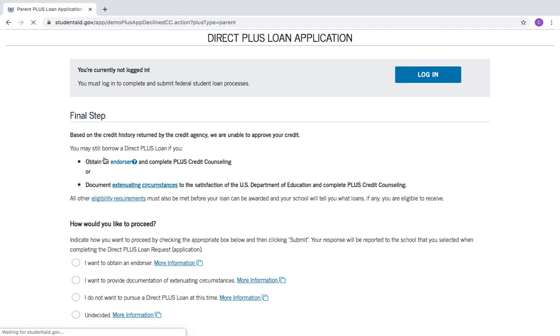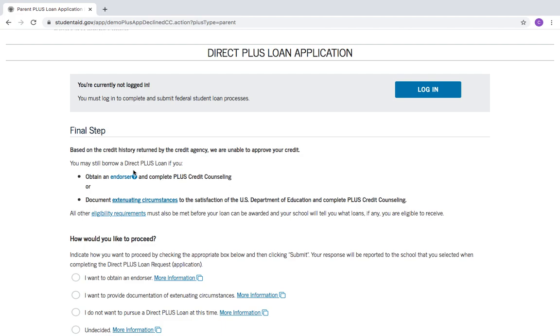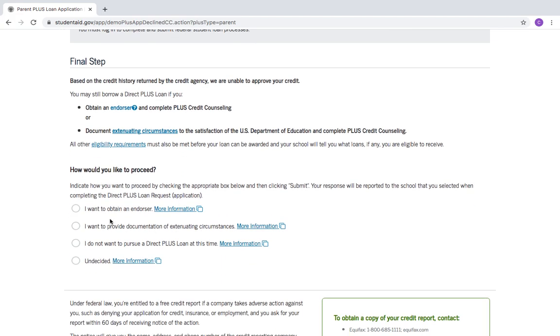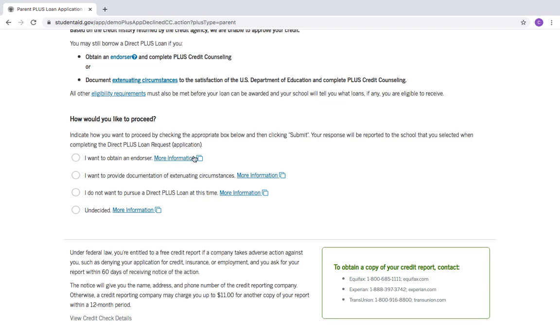Alright, so if your status was declined, you're going to see based on the history returned by the credit agency, we are unable to approve your credit. So there's still options to borrow a Direct PLUS loan. You can still look at an endorser, which is basically like a cosigner, or you can document extenuating circumstances to appeal. It'll ask you what you want to do. Do you want to obtain an endorser? Do you want to appeal? Or do you not want to pursue it at all? If you decide not to pursue the Direct PLUS loan at this time, your student may be eligible for additional unsubsidized student loan funding. Or you can check off that you're undecided. Once you've checked an option, you'll hit continue and it'll link you to more information about what you chose.